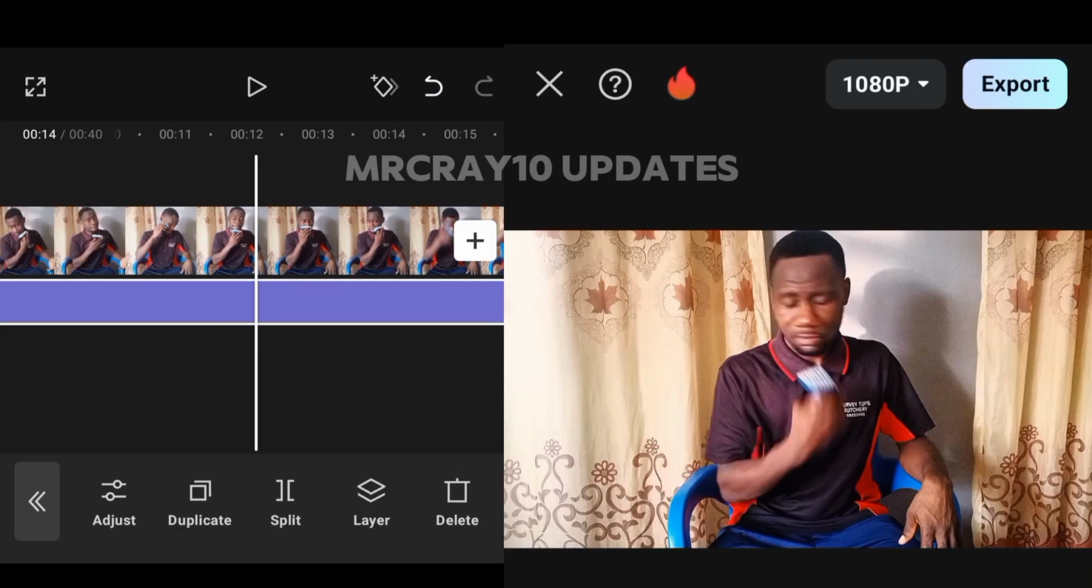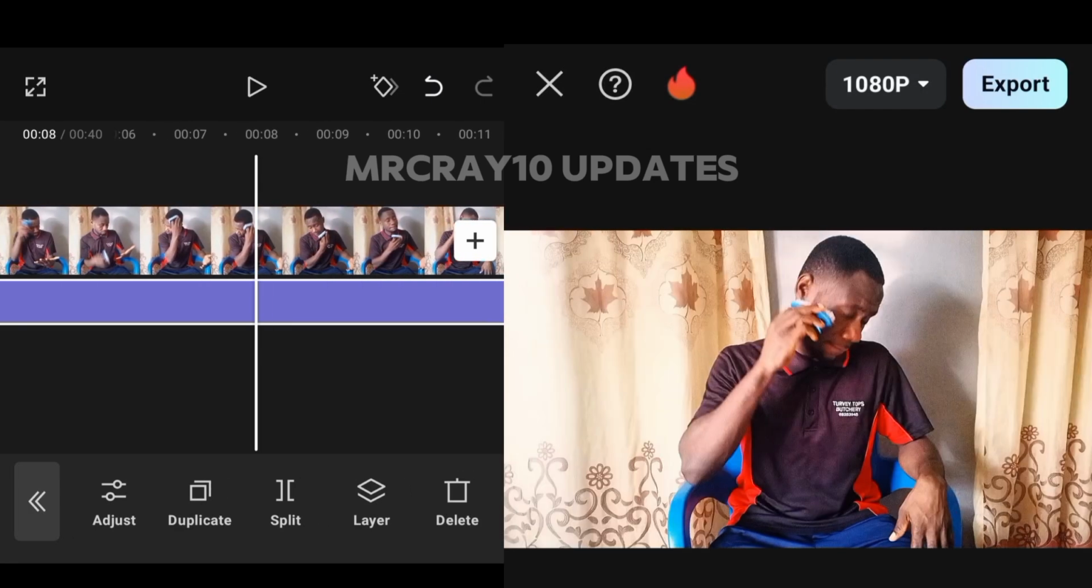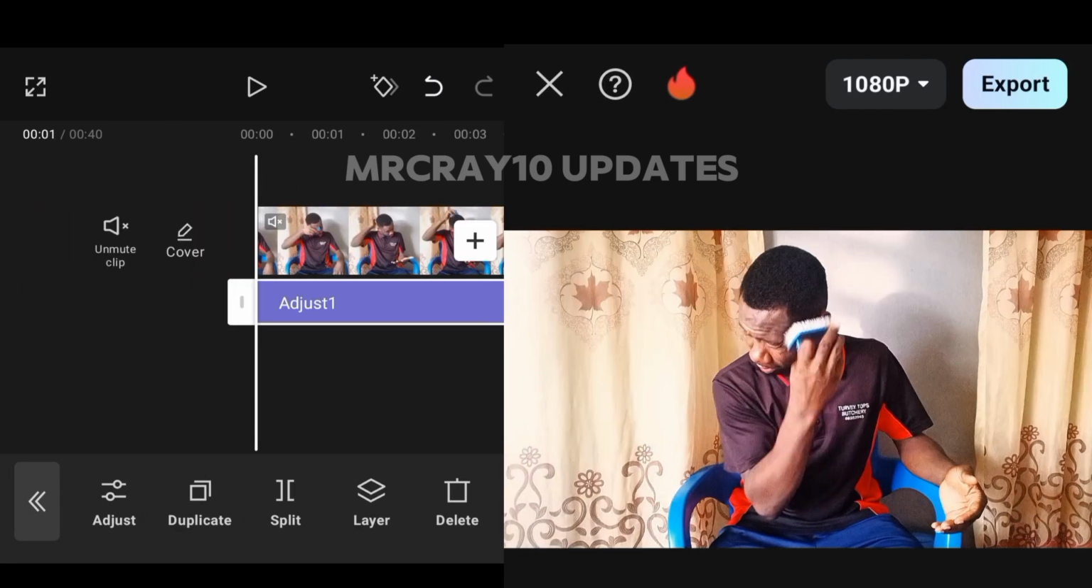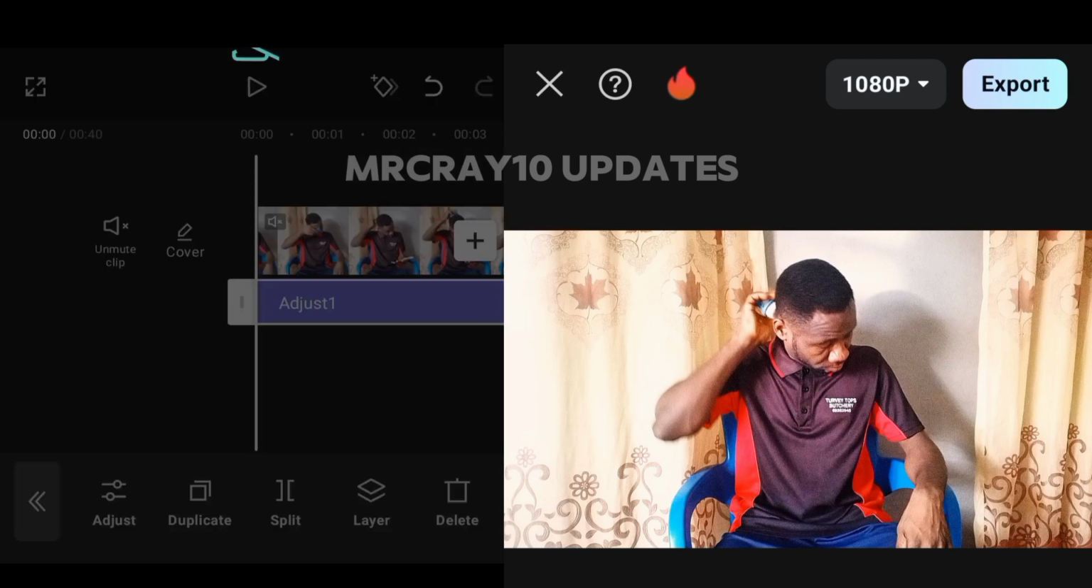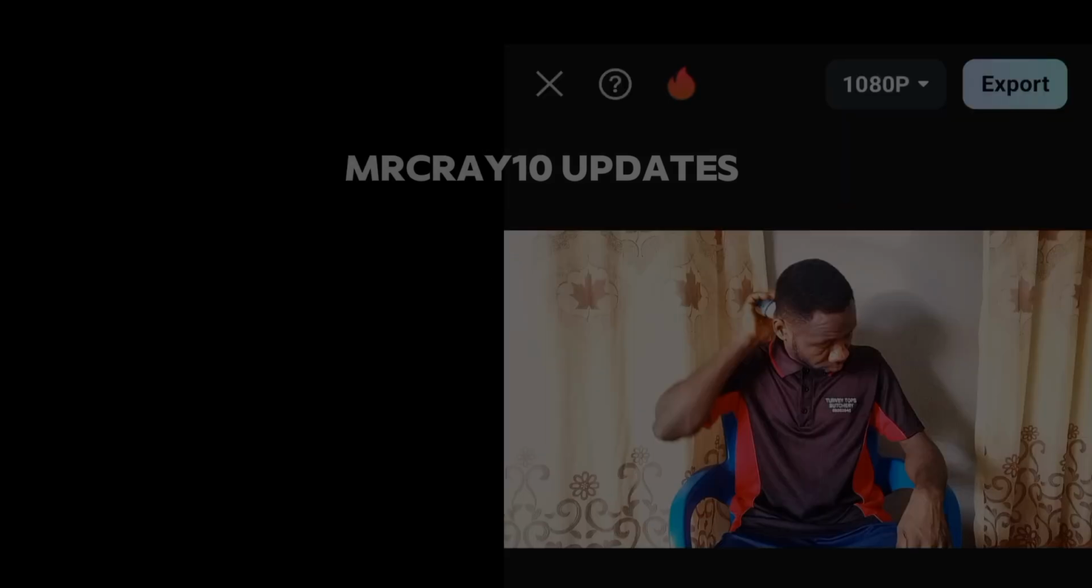Now when you are done like this, you will see it is like a second layer right here. So if you delete it now, it will affect everything you just did. So you have to allow it to be the way it is. It has taken it from the beginning to the end, so you can export your video. That's the first and second method of color grading the video.